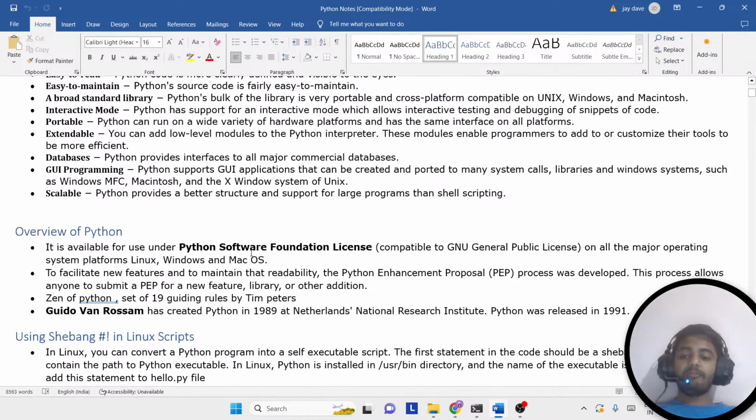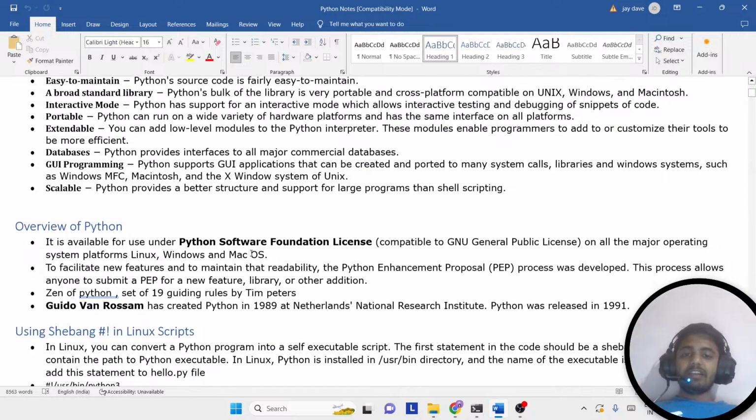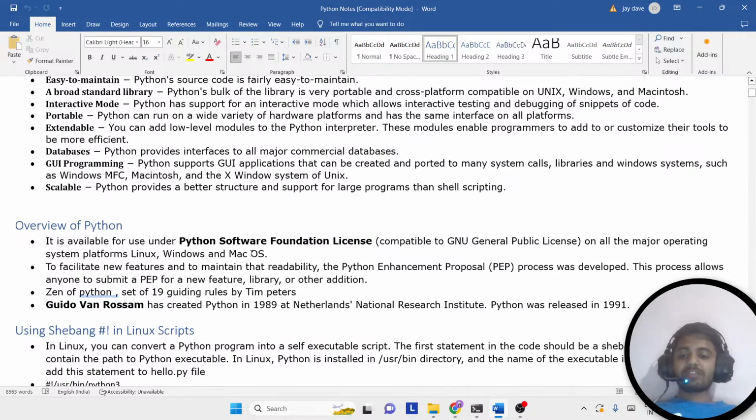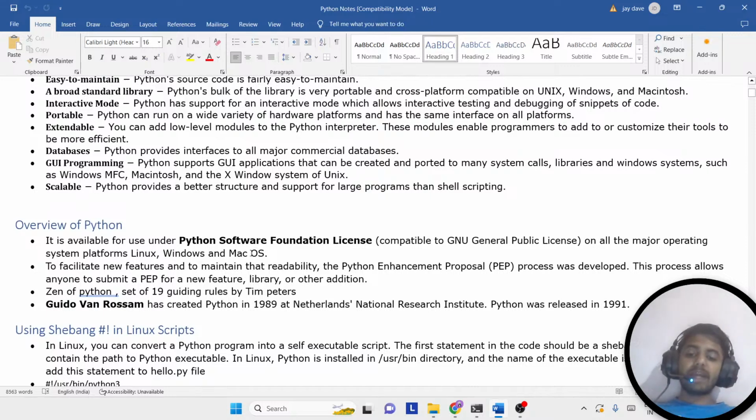Then there is the Zen of Python, a set of 19 guiding rules by Tim Peters. So there is an interesting story behind this. So first let's see what the Zen of Python is. It is nothing but some kind of rules for Python. So let's say every time there is some new feature that is wanted to be added into the language, right? It follows this Zen of Python. So it is guiding rules for these new enhancements. Correct. So it is a set of 19 guiding rules by Tim Peters.